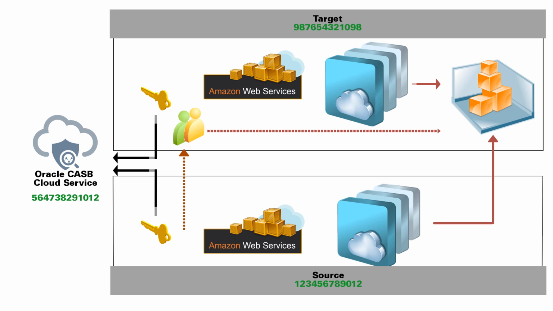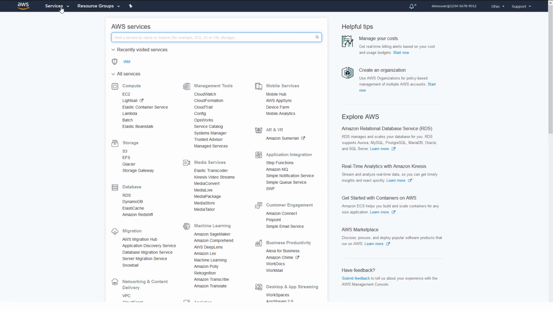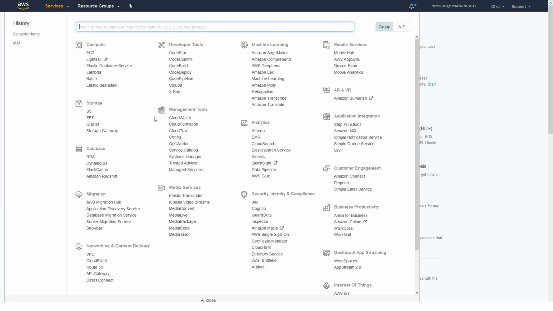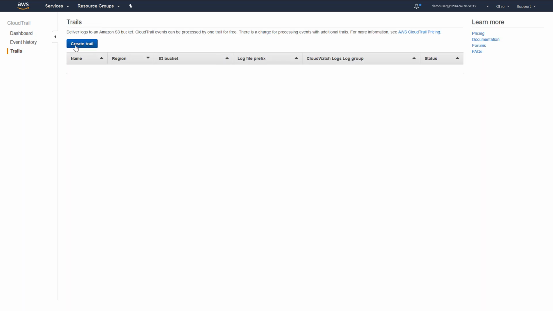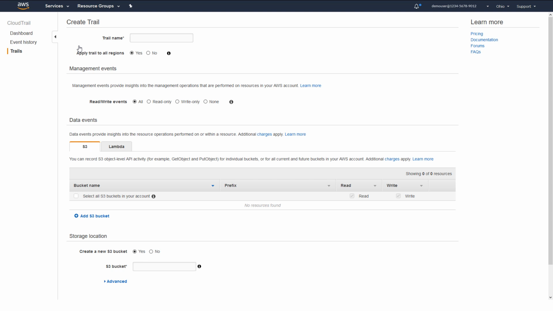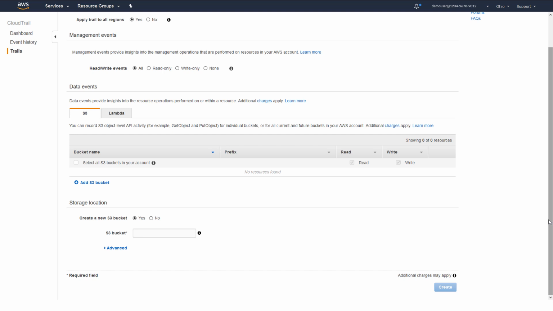Log into your source AWS console to enable CloudTrail. Navigate to Services and under Management Tools, select CloudTrail. Give the CloudTrail a name. Notice by default it's enabled for all regions and is capturing all events. Select No for Create a new S3 bucket. In the S3 bucket field, enter the name of the target account's S3 bucket and select the name of the bucket. S3 bucket names are globally unique and it is important to be exact.